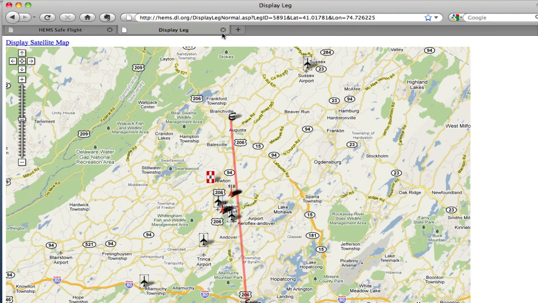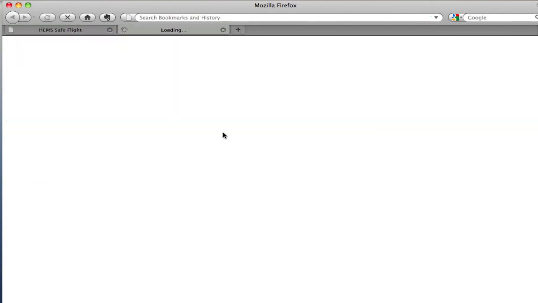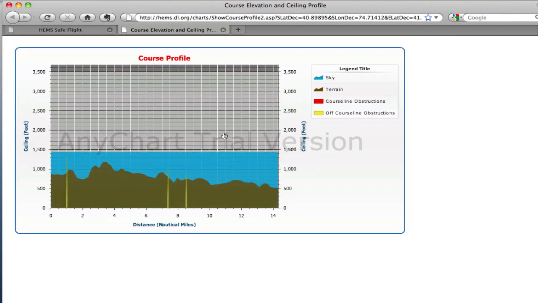And I can toggle between satellite and regular map view. I can show the course profile, and this is actually a pretty powerful view. What this is showing, and this is actually a good day to show it, is that I've got clouds here along the course at 1,400 feet. You can see the clouds over here, and you can see my terrain along the route.